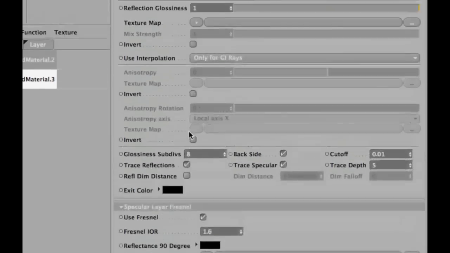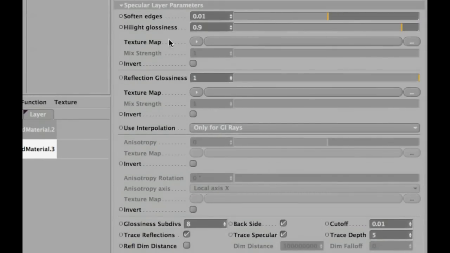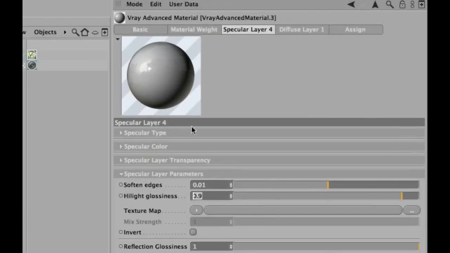Okay? So this is reflection glossiness is 1, and highlight glossiness is set to 0.9. The default value is, have a look on this image now, default value is 0.5, and actually there's much more specularity when it's 0.5. So using 0.5 as a starting point, you can reduce the specularity by enhancing the value and also by lowering the value. You see some different look. So it depends on what you want.